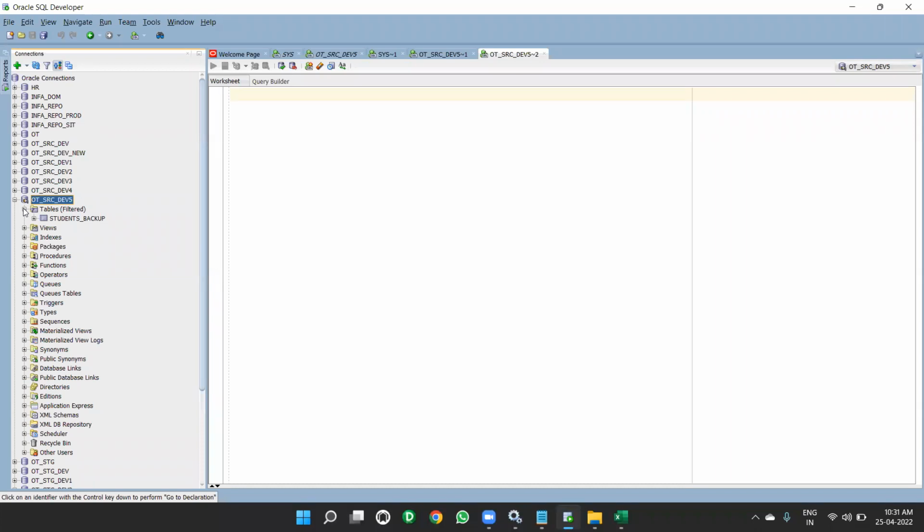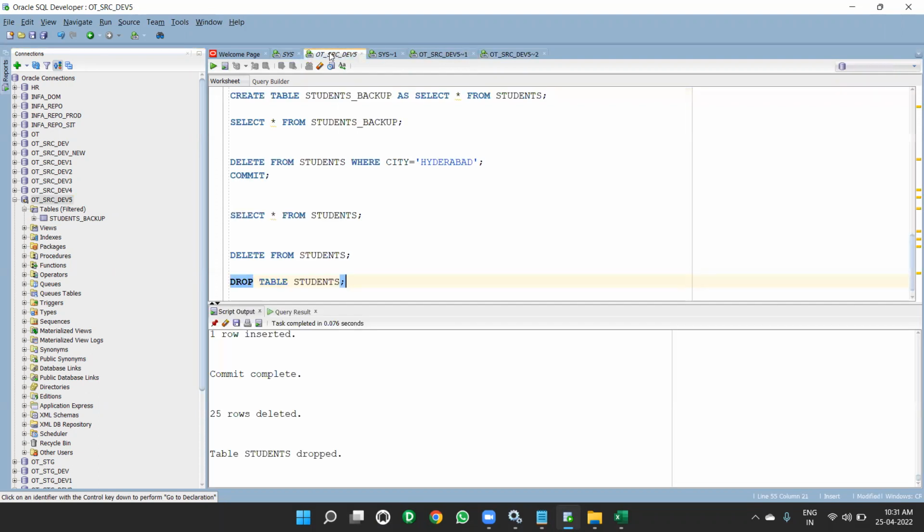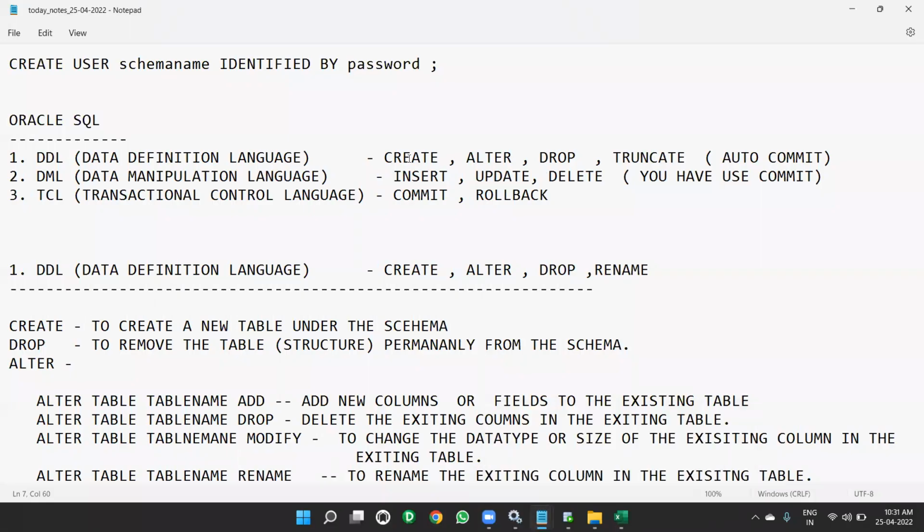No. Drop will delete the records and also the table permanently from the database. Drop means to delete the table, to erase it, to remove the table from the schema permanently. Drop table. Drop is also a DDL command. Create and drop are DDL commands. Insert and delete are DML commands. Commit is a TCL command.